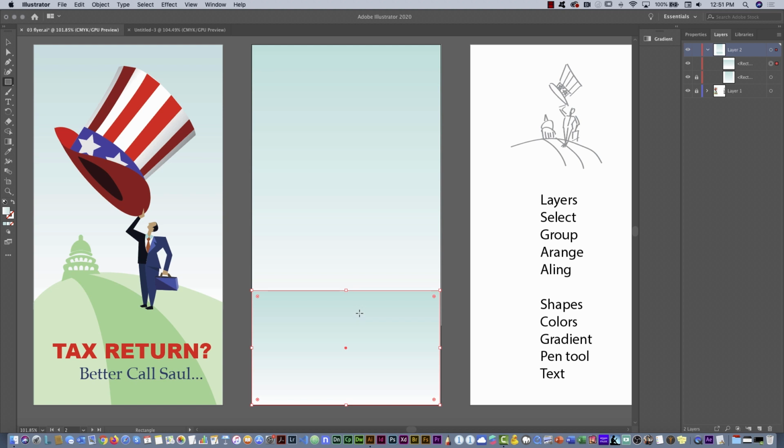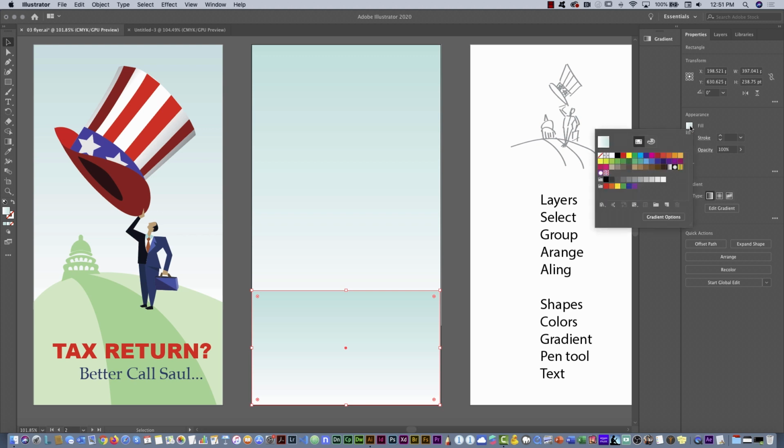But remember, every time that you create one element, go back to the selection tool. That is a good practice, guys. Then go back to the properties, and then select here the fill. And I'm gonna select, for example, a base color, let's say that one.